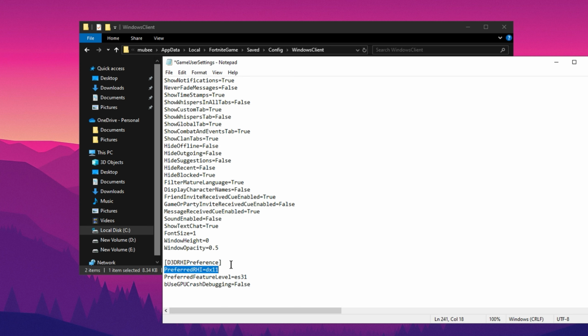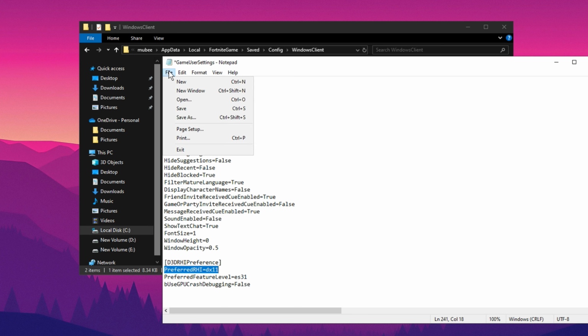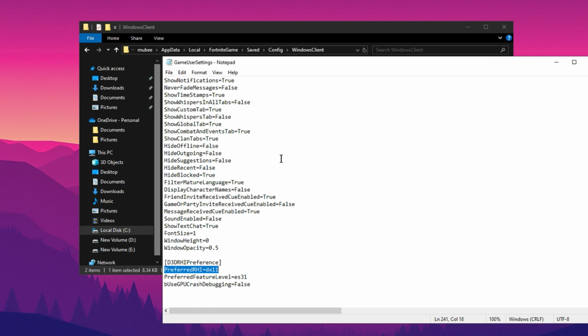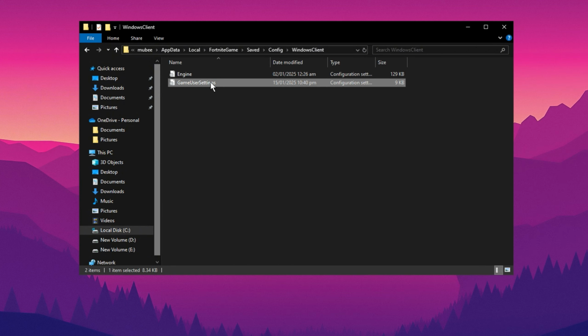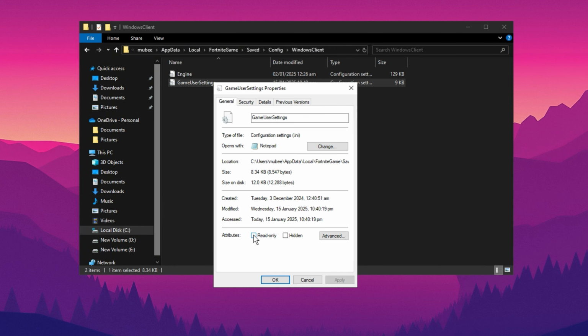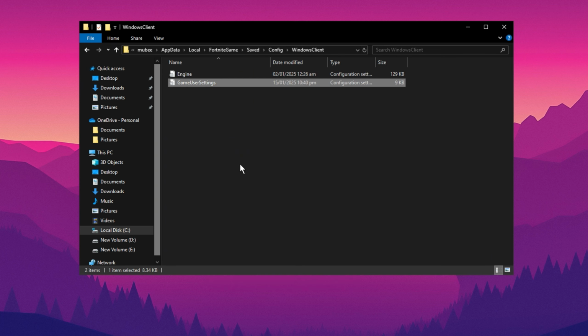Once all settings are configured, don't forget to save your changes by going to the File menu and clicking Save. To prevent Fortnite from altering your settings, set the GameUserSettings file to read-only by right-clicking it, selecting Properties, and ticking the Read-Only box. Keep in mind that with this setting, you won't be able to modify settings in-game until you uncheck this option. Lastly, apply and click OK to finalize everything. These tweaks should ensure that your system is running Fortnite at peak performance.